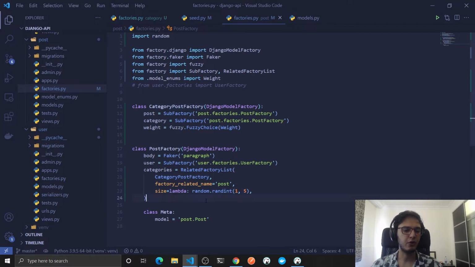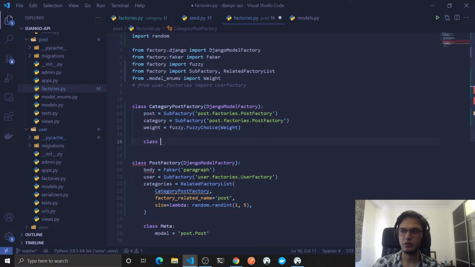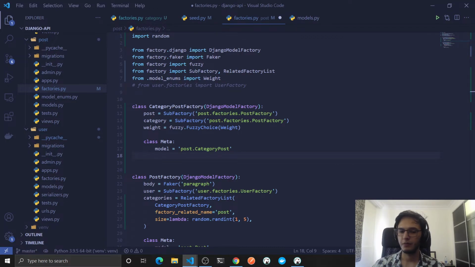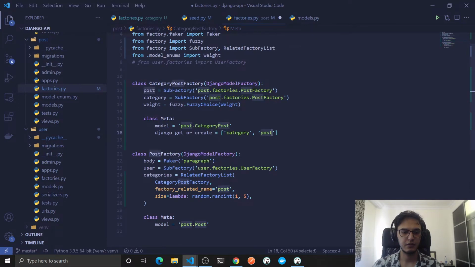Since this is random, we could select the same category twice, which will throw a unique constraint error. To fix this, we need to come here to the meta class. First, define the model will be equal to the post, then category post, which is the junction table. Now we need to add a Django get or create the category and the post. So if you try to assign the same category with the same post again, it will not throw an error, because this will randomly select a bunch of categories, so it could theoretically select the same category twice, and this could fail.